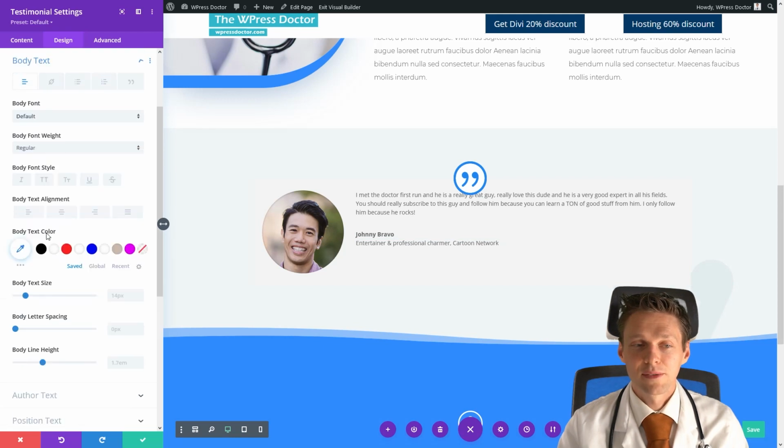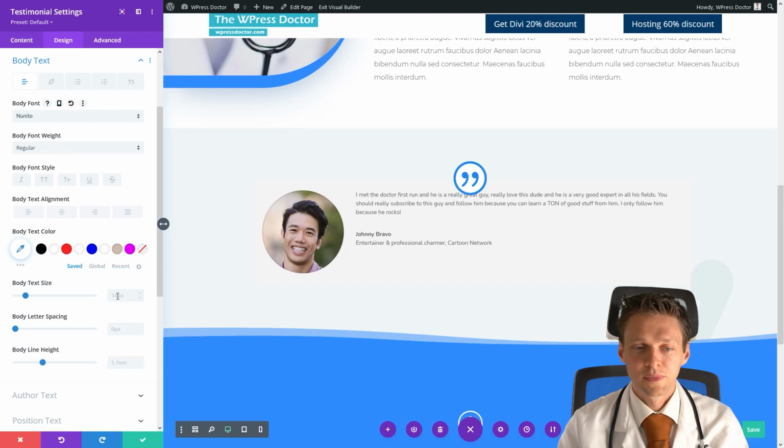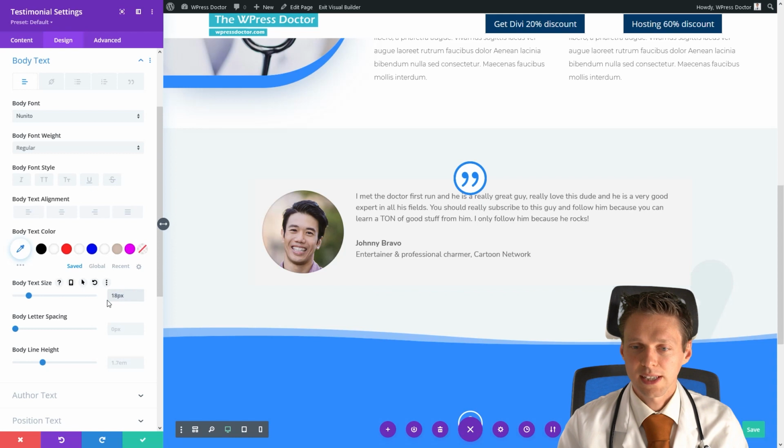Well, and let's change the body font. We're gonna change this one to Nunito. I'm gonna make it a little bit bigger, or else you can't really read it. Let's change it to 18.